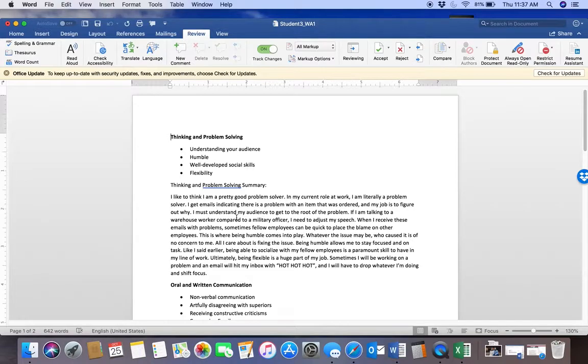So if I'm talking to a warehouse worker compared to a military officer, so this person's saying, like, if he's talking to a warehouse worker, he has to talk one way. If he's talking to a military officer, he has to talk another way. So he has to adjust his speech. But it's worded like if I'm talking to the worker is compared to a military officer. So I will off-screen reword that when I have more time, but just for time's sake, I'll keep going.